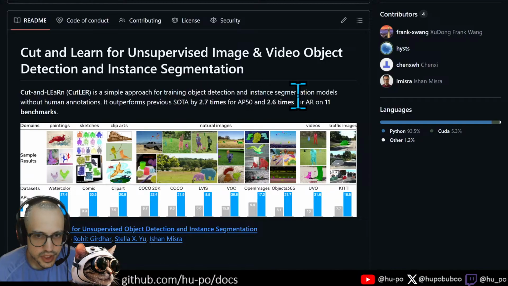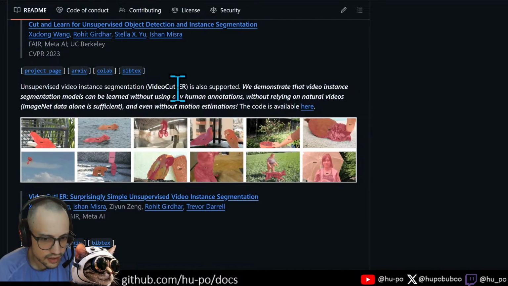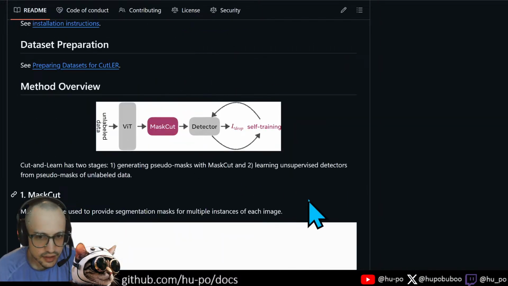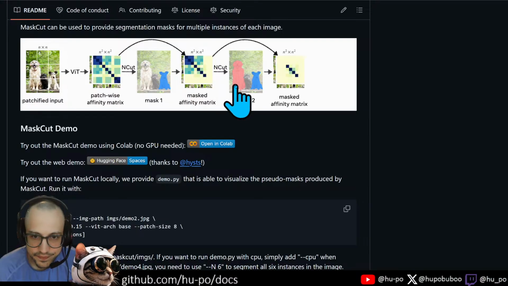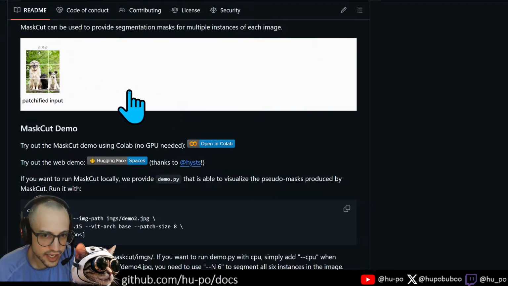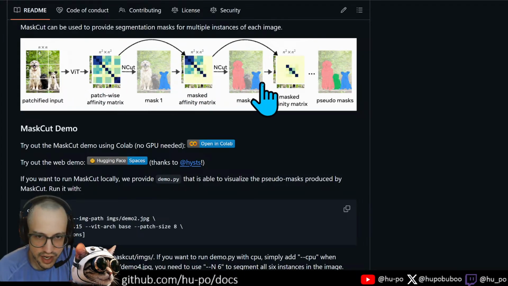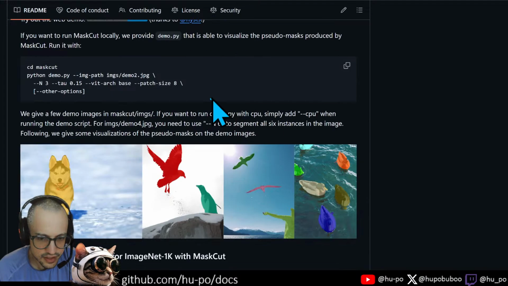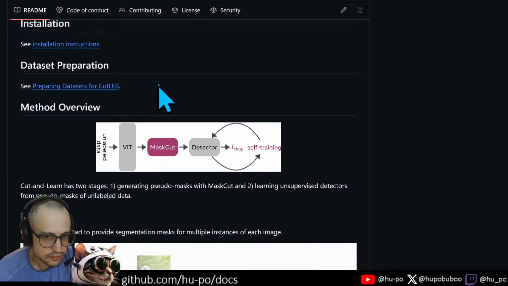A simple approach for training object detection models without human annotations. Okay, so this is effectively kind of what I was describing, where you're generating your data. Unlabeled data, mask cut, and you put it back in there. Okay, and then what do you do? Masked matrix. Okay, so you take an image, and because you're patchifying it, you can look at the segmentation and then say, okay, which part of this attention map is relevant to this dog versus not relevant to that dog. And you can, I guess, generate pseudo-masks from that, some kind of self-supervised mask generation. Makes sense to me.